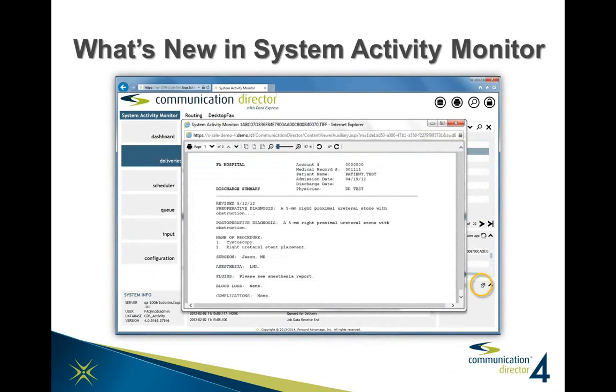Okay. For any Data Express customers that we may have on the webinar, this is an extremely useful feature, something that our beta sites were really excited about. Because what it's going to do is give you the ability to compare and analyze multiple HL7 messages.